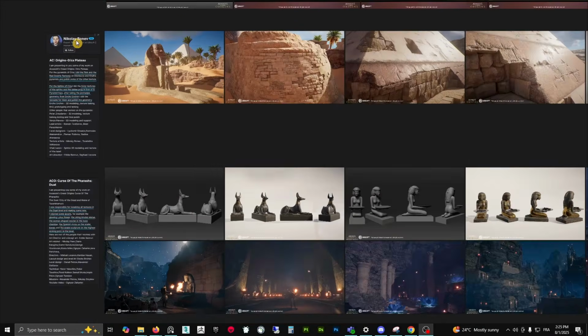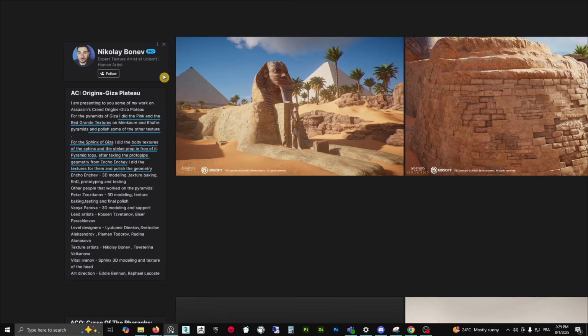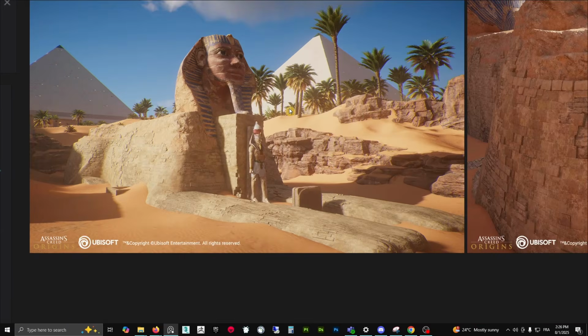Last but not least, we have Nikolay Bonev, who worked mainly on textures. So he did the pink and red granite textures on the Giza Plateau, and polished some other textures. For the Sphinx of Giza, I did the body textures of the Sphinx and the stele prop in front of it. Pyramid tops, after taking the prototype geometry from Enko and Chev, I did the texture for them and polished the geometry with, of course, a large team of talented artists.